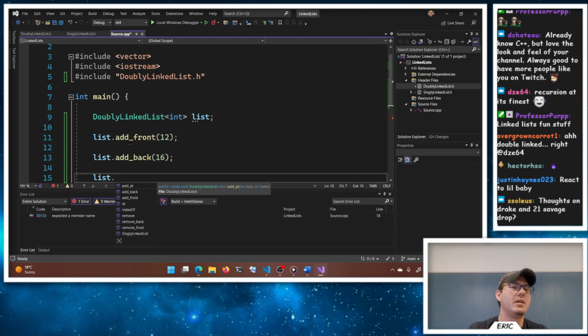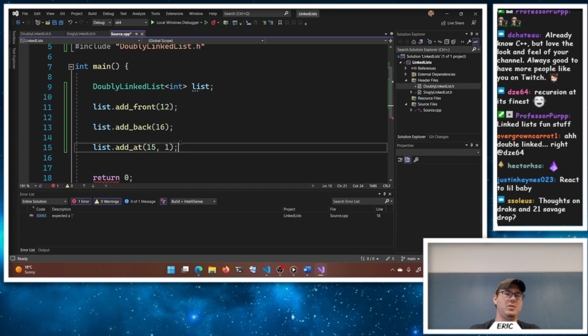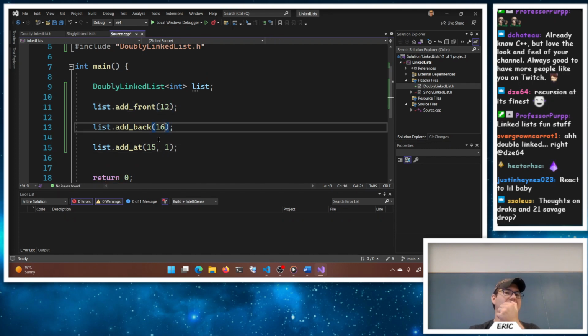Add at, okay, what index do you want to put it at? And what data and what index? Add a 4 to what index? Well, we don't have an index 15, so that probably won't work. Oh, so the data first? Yeah, so you want 15 to become index 1. You're trying to make a sort, so there'll be 12, 15, 16? Okay, we can do that. So we should have 12 at the front, 16 to the back, and we add at index 1, it becomes the new index 1. So we should have 12, 15, 16, right?